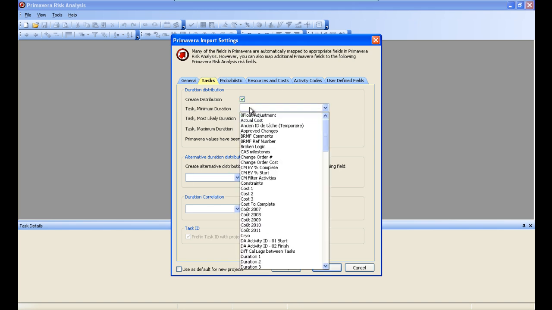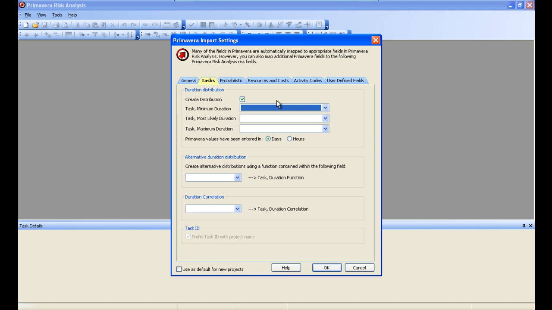you can check mark this and you can go through and map the minimum, the likely, the maximum duration to user-defined fields. You're going to do the same thing here for alternative duration distribution, duration correlation. Most of that information users would never have. The 3-point estimates or the distribution would be the one thing that is sometimes put into P6. You're very rarely going to get the alternative duration distribution or correlation. If it is in there though, you can map it.